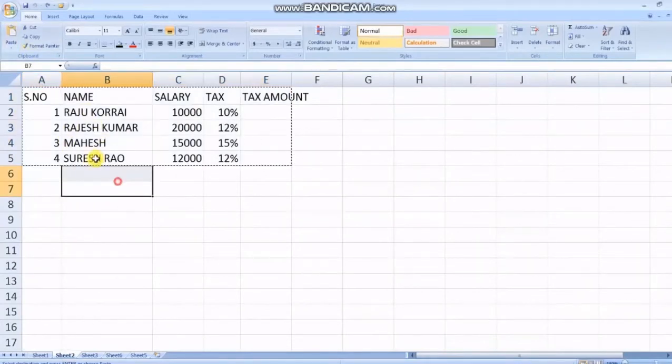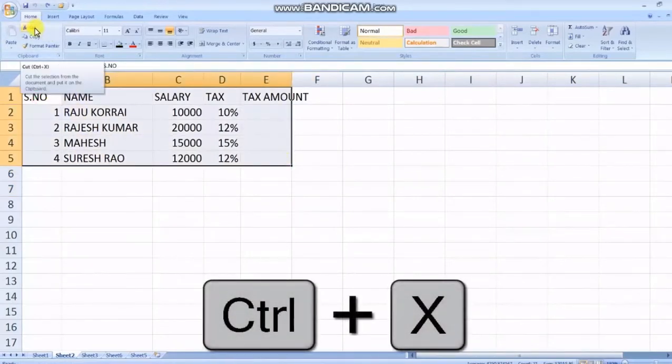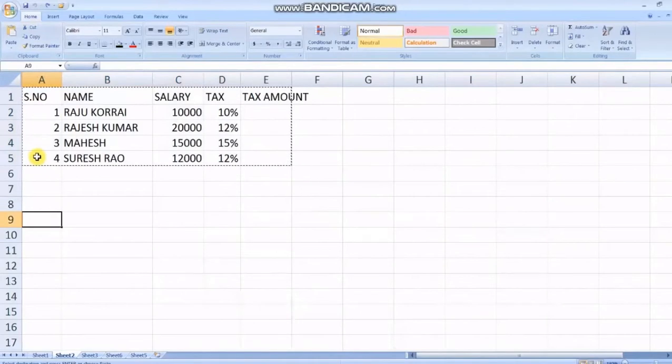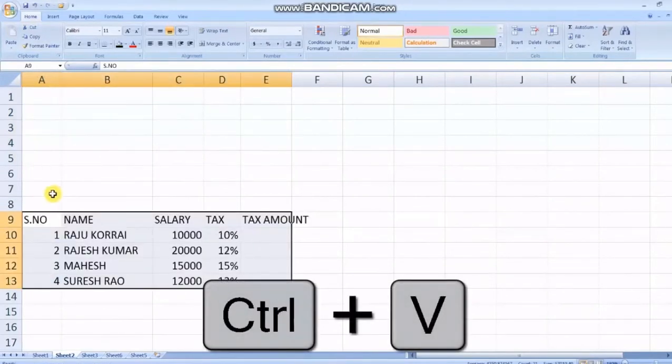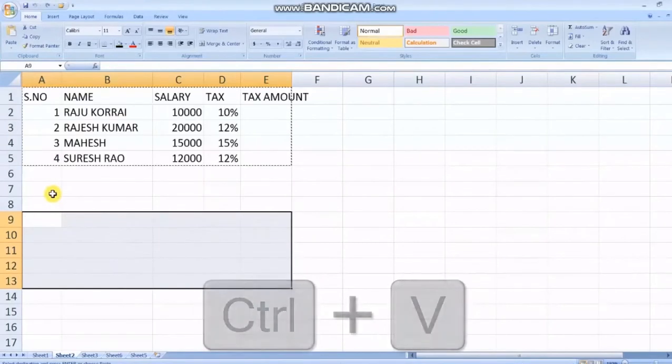Within the sheet also we can move the data. Select the data first, then click on the cut option or Ctrl X for the shortcut key. Select another cell in the same sheet, press Ctrl V. I am undoing the data, Ctrl plus Z.